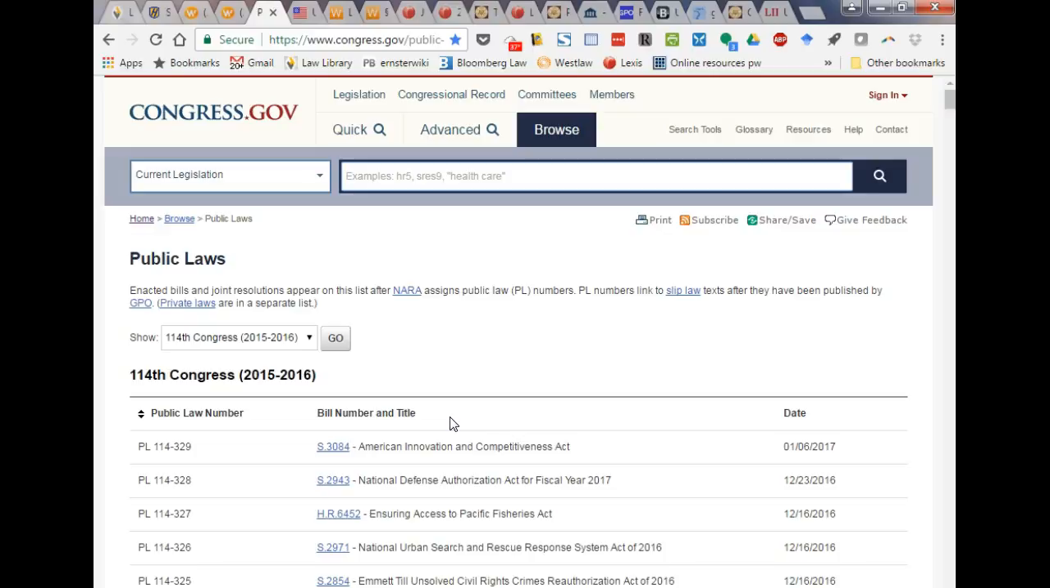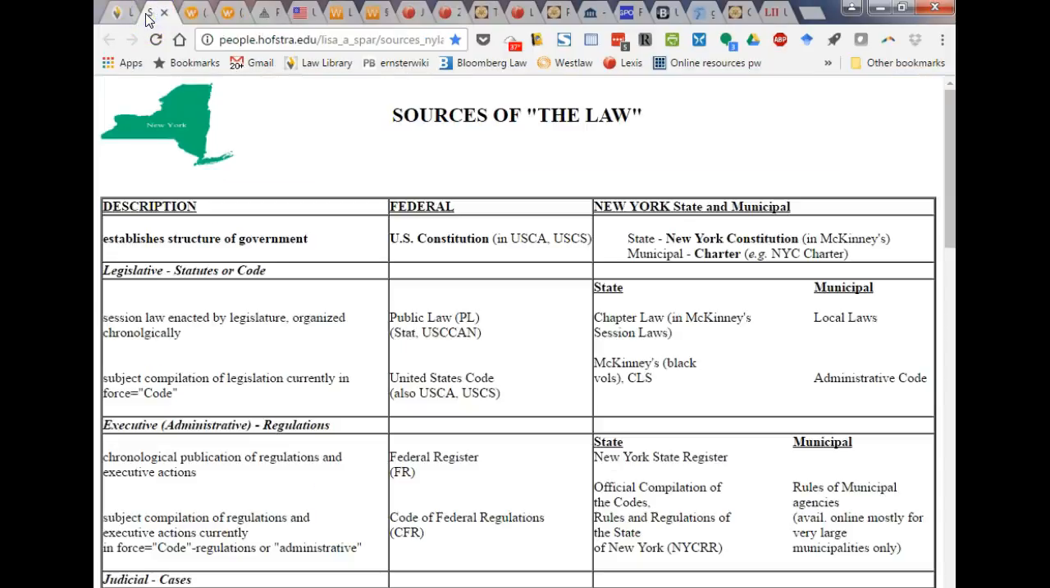So continuing to look back at the sources of the law to finish the overview of the legislative branch. What happens is those public laws then get arranged by subject and put in the U.S. Code. So we see in the first column under legislative, subject compilation of legislation currently in force equals code. So the code, whether it's U.S. or state, again, we'll focus on the U.S. The U.S. Code does two things for us.